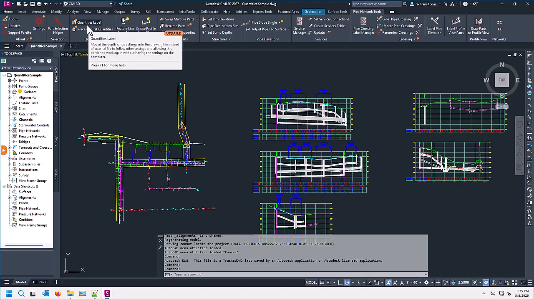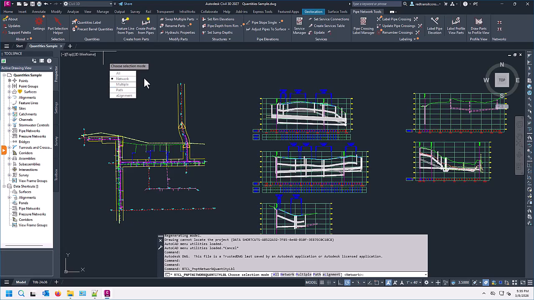Now, if you subscribe to the full suite, you'll find it here. If you subscribe to network quantities label, you'll find it on the add-ins tab of Civil 3D. But we'll go ahead and run the command, and you'll see you have different options here. We have an all, which is going to grab all pipe networks in the drawing. It currently does not support pressure networks.